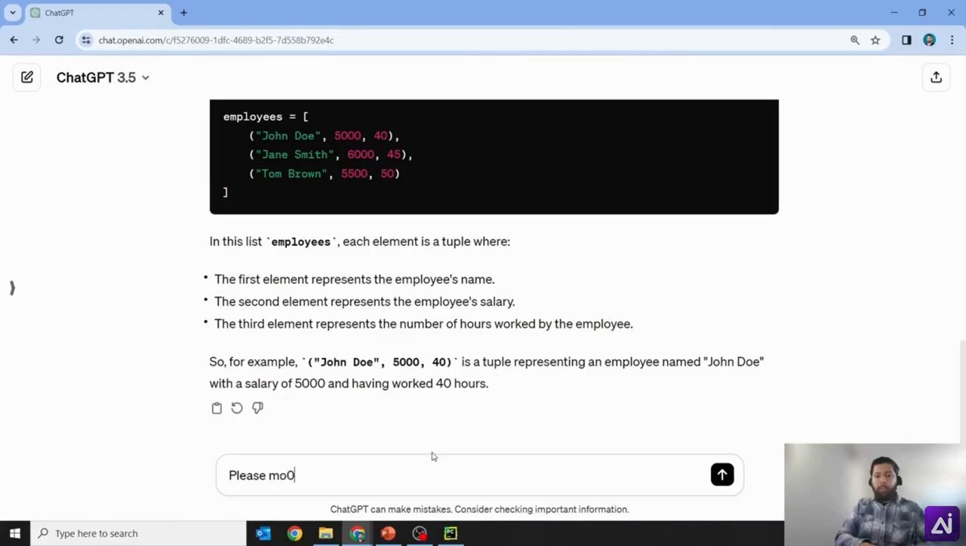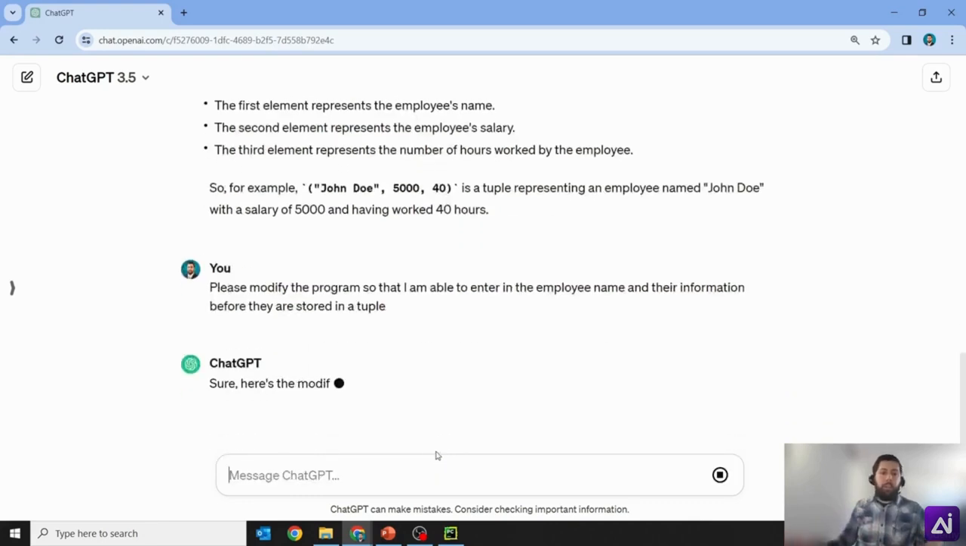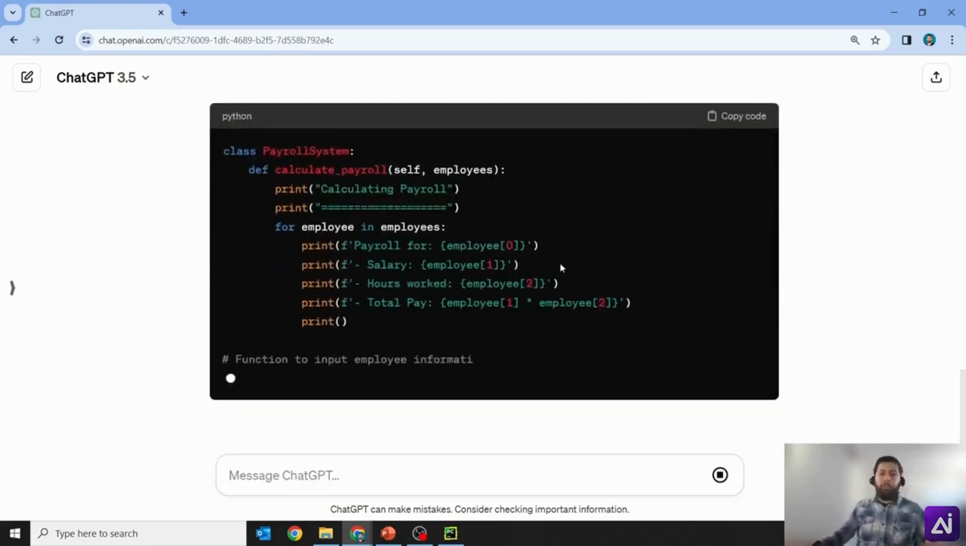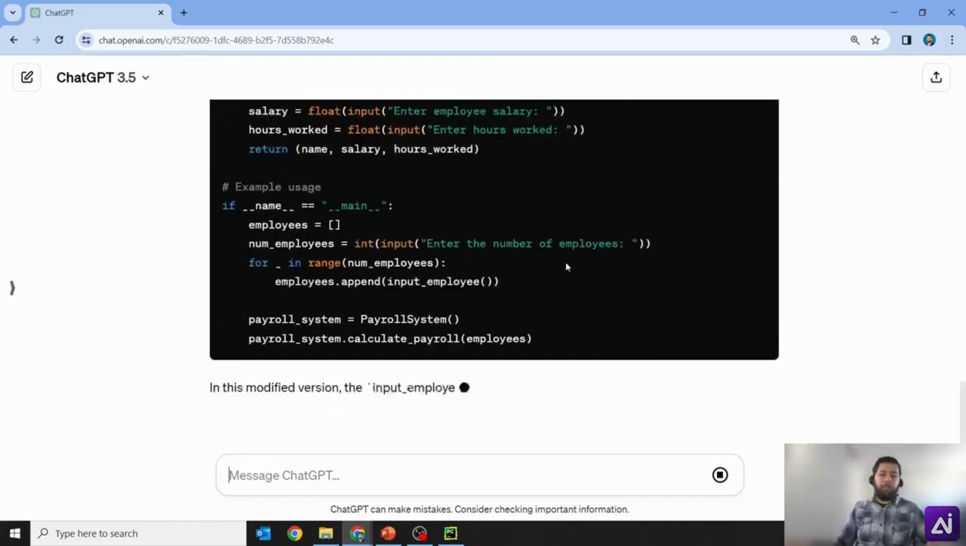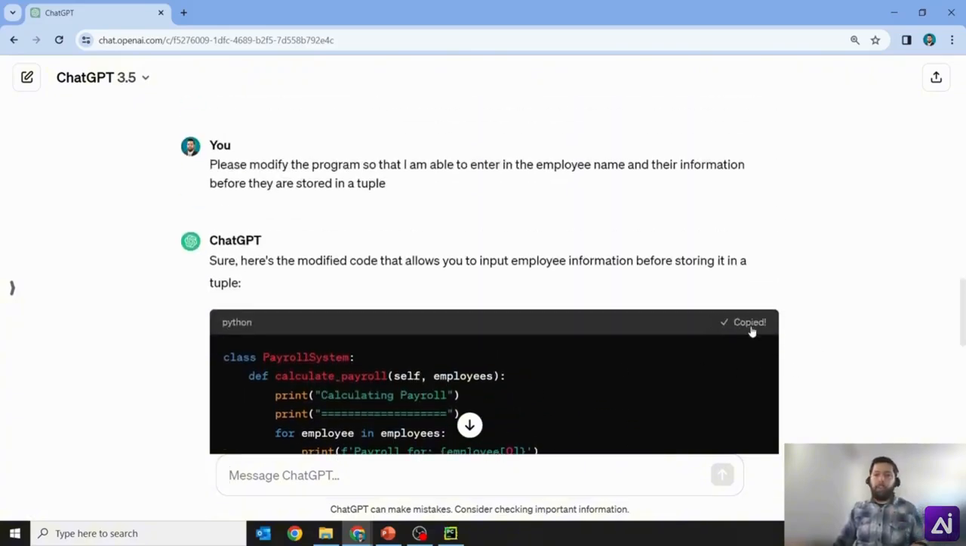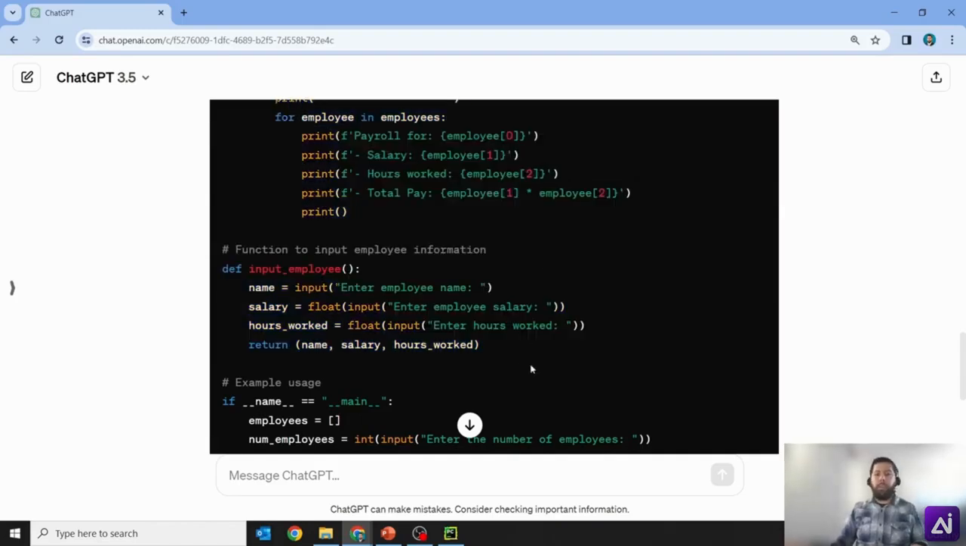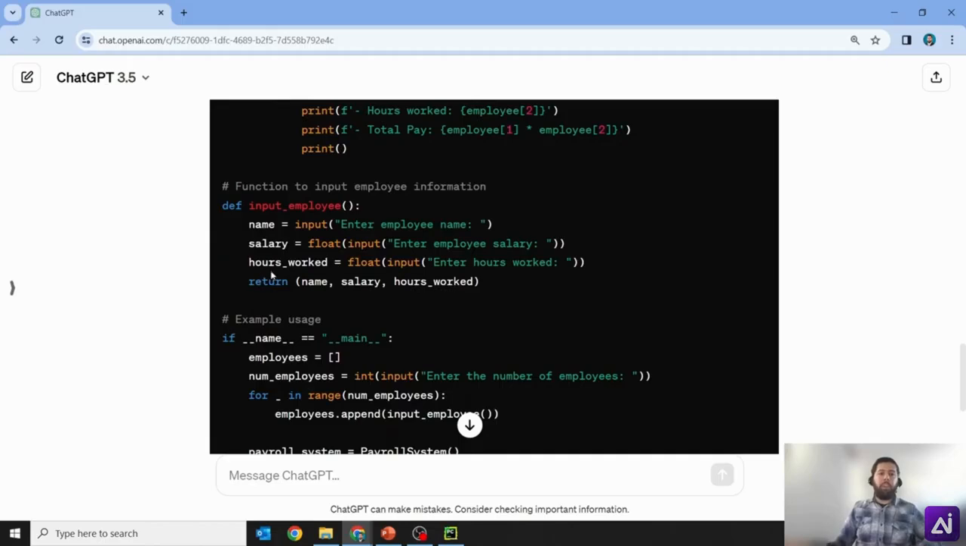So please modify the program so that I am able to enter in the employee name and their information before they are stored in a tuple. And essentially it will do exactly that for you. There will be a little bit more code involved, obviously, because you need to have a function to enter the employee information, which I do see right here. So that looks like new code. Great. So it made a lot of these things variables, name, salary, hours worked, and then it returns them under this input employee function. Great.